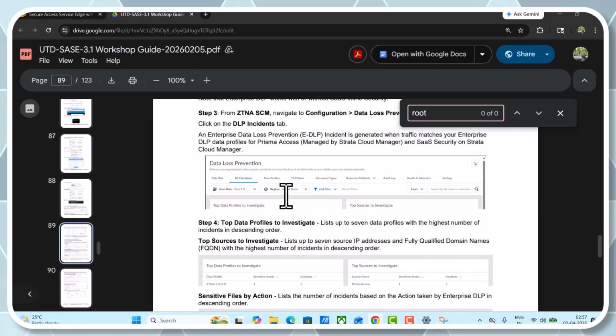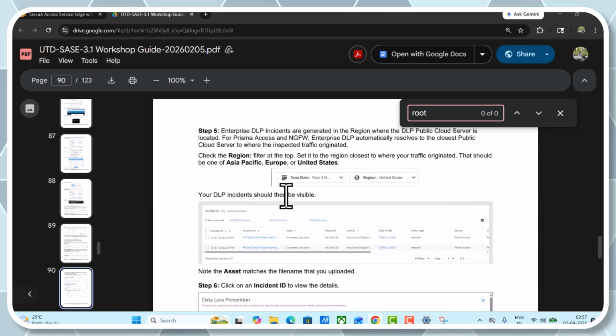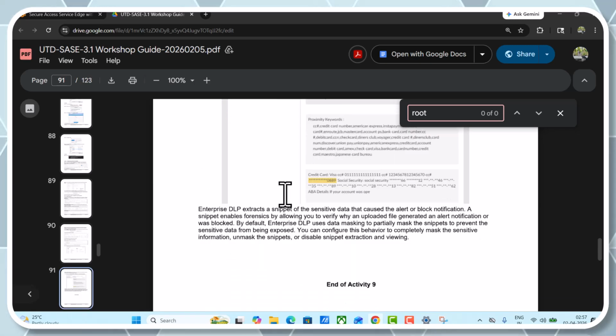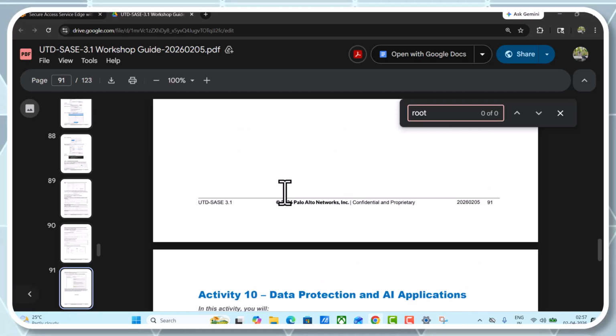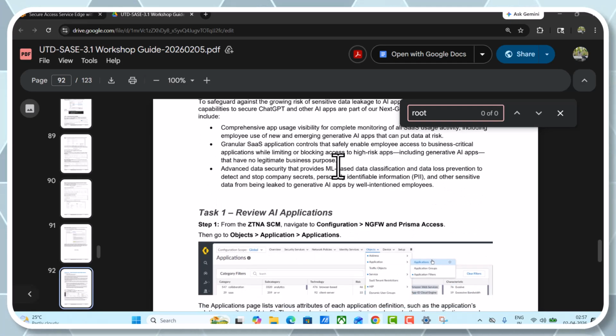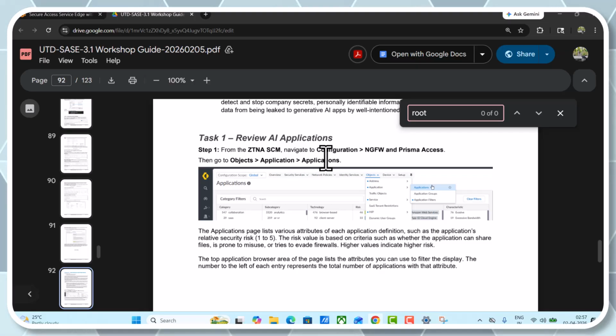So this you can do basically. I think we have reached almost the end of this. Activity 9, data protection and AI application. Now configuration, NGFW, object application and applications. Okay.